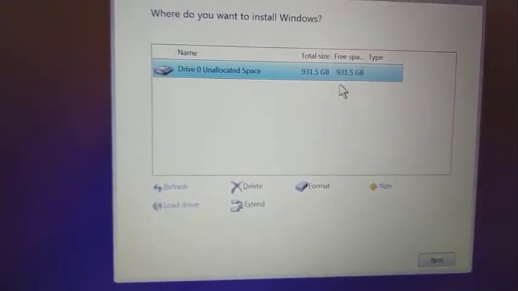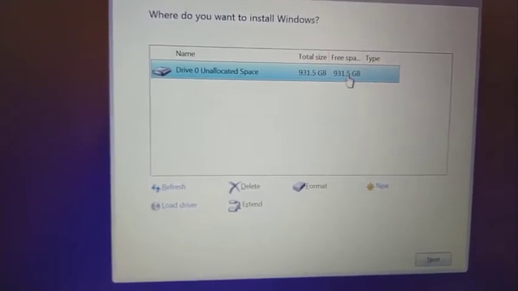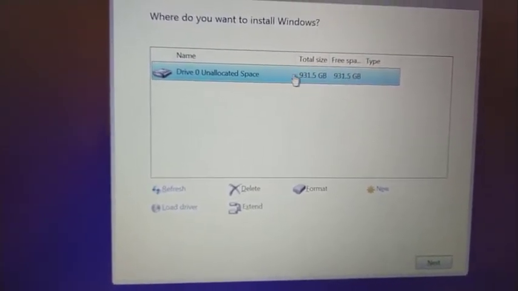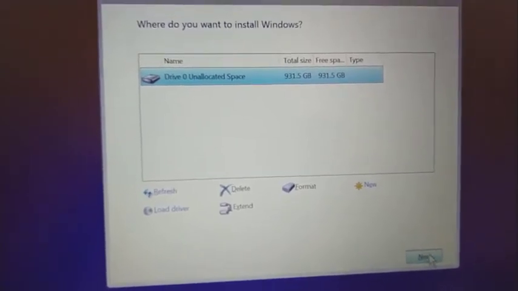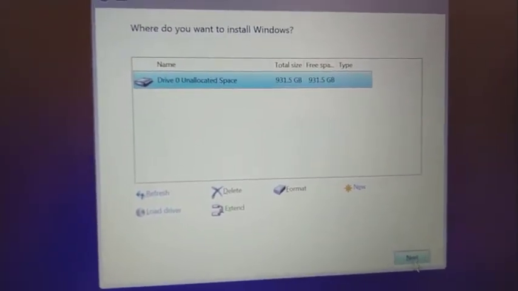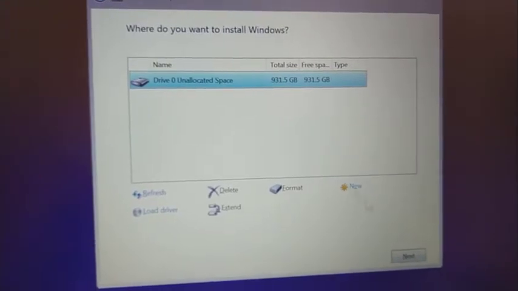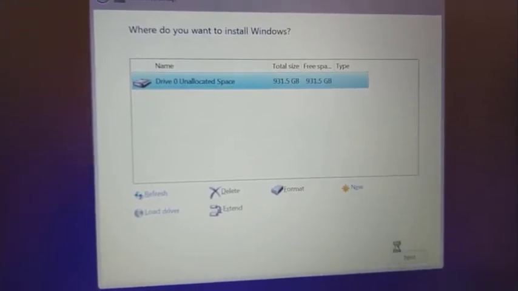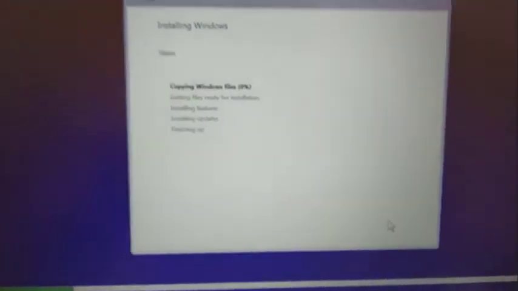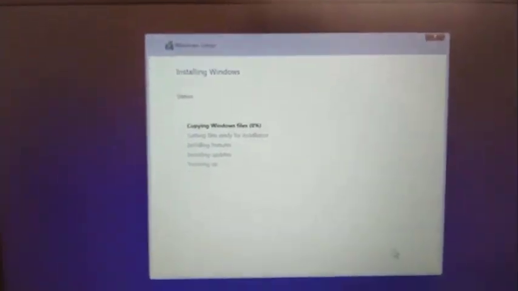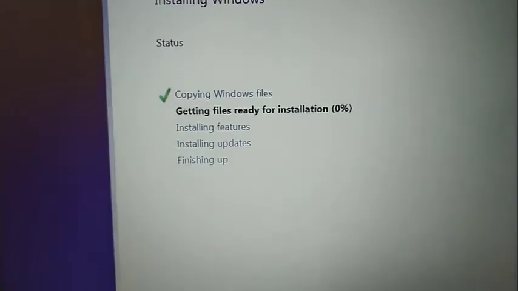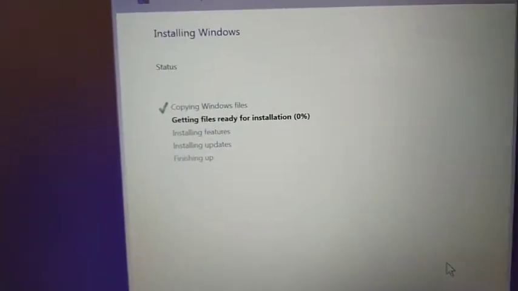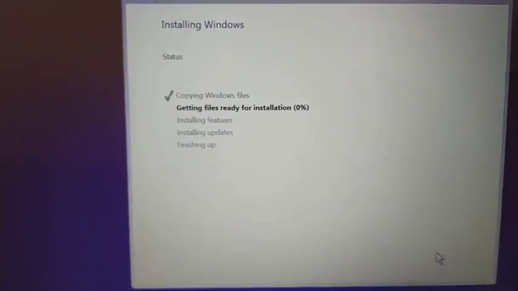So I have 93.01 GB of storage available at drive 0. It will automatically make separate partitions when installing it. As I have selected the partition, I should select Next. It will automatically format and start copying the files from my pen drive. So as you can see, my files are copied. Now it will get ready for the Windows installation process.